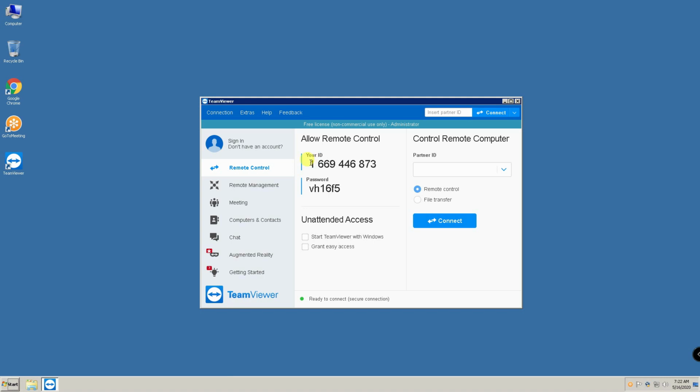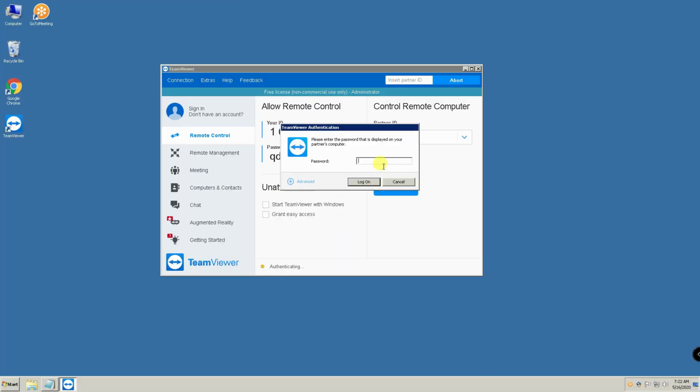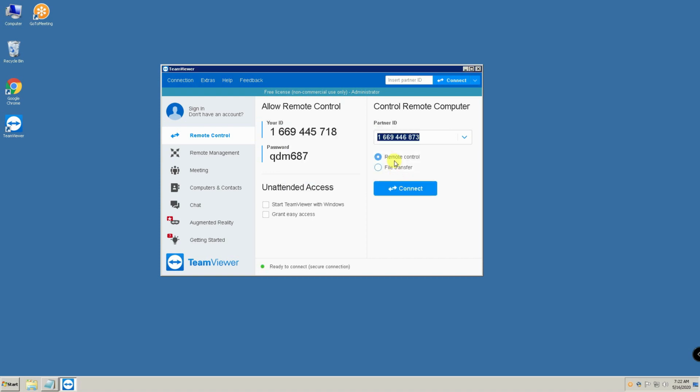And how do you control another person's machine? You follow the same steps. The user on the other side needs to give their ID and password. You give the ID here and hit connect, and it will request a password. You give the password and hit OK. You get connected.